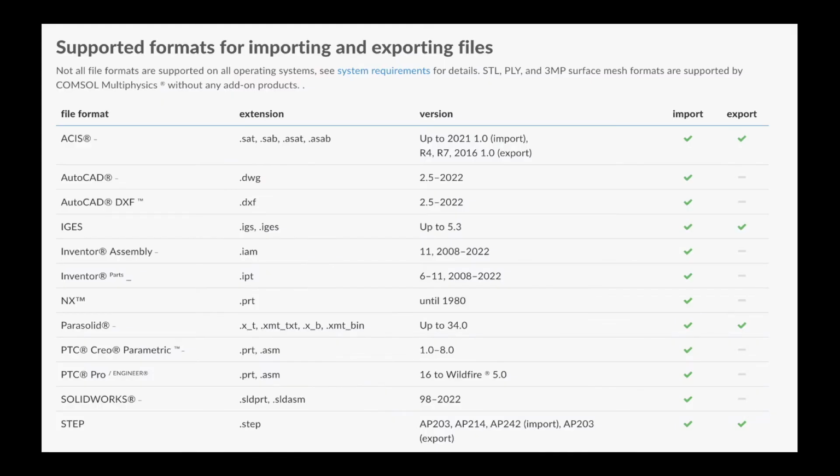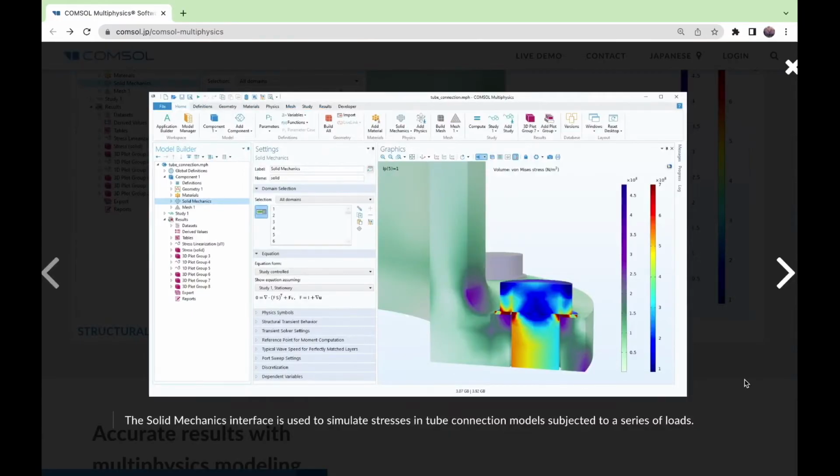COMSOL also supports different formats for import and also supports exporting the model. The data provided on the COMSOL web page is shown here. It supports the most popular formats of CAD software. Here are some model examples.